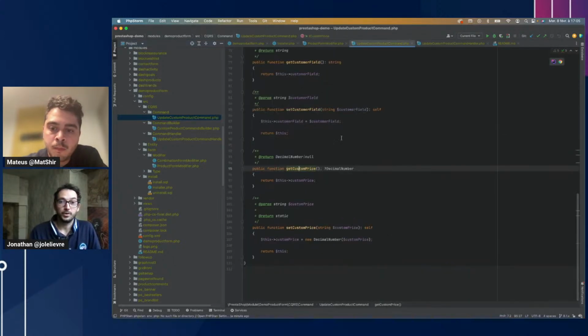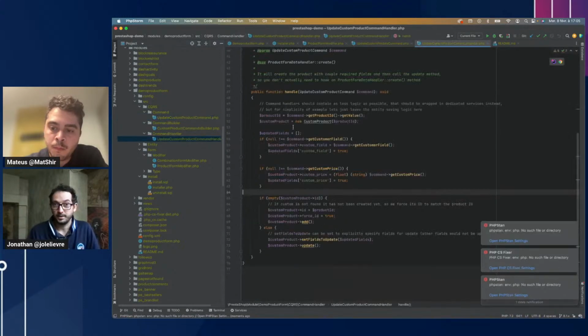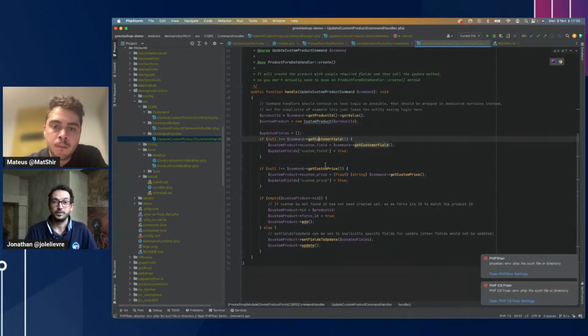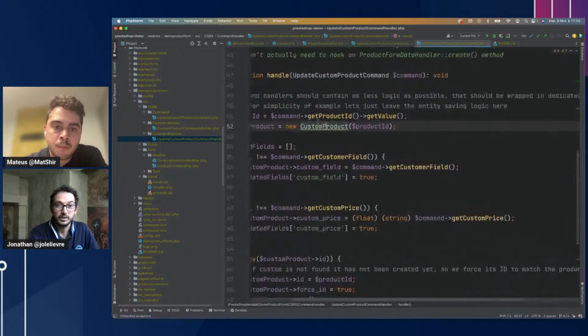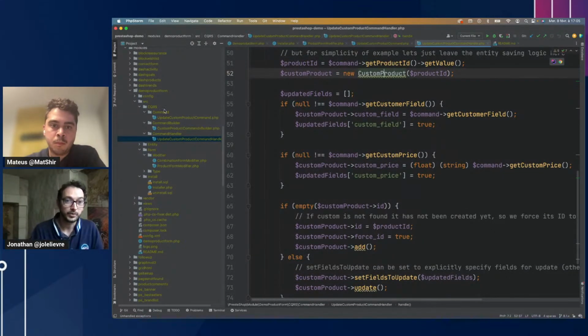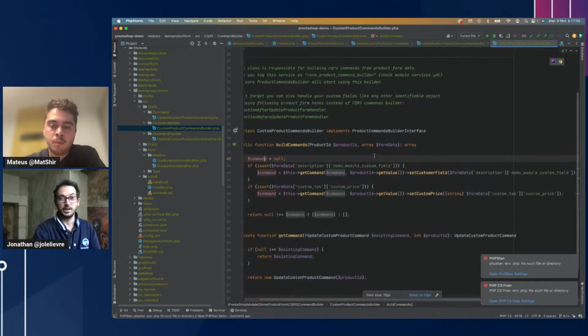So we also have a basic command which allows to update our custom field. We have the handler that is able to interpret this command when it's triggered, and it basically gets the field and updates my custom product entity. So nothing really interesting here, and if you want more details, you can go into the example module. But what is more interesting here is this part.